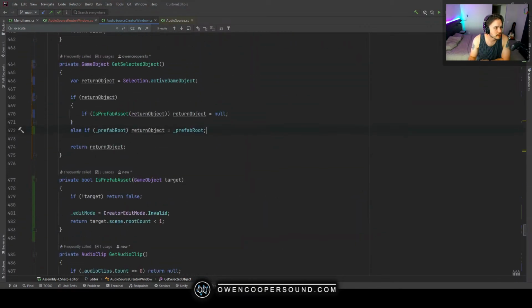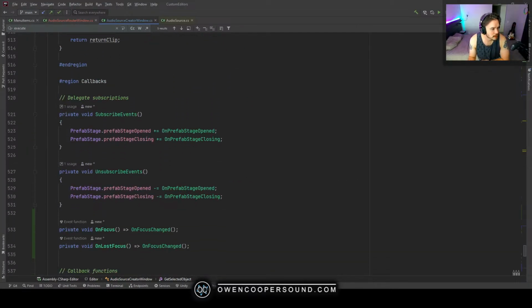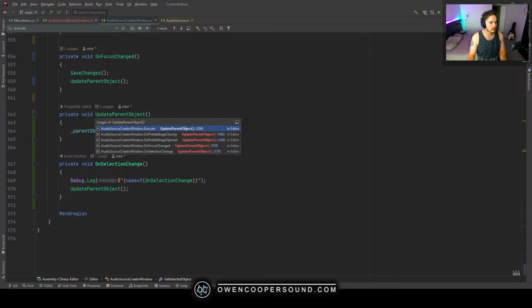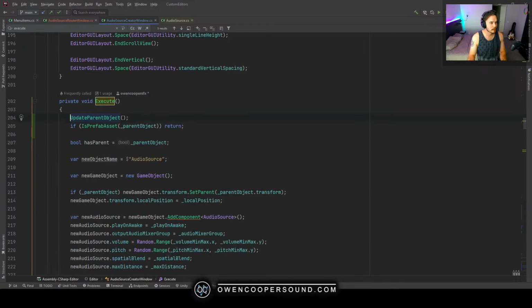This was get selected object, and that is done in update parent object. Which I'm doing here. So I shouldn't really need. Oh, maybe I'll just try it like this.